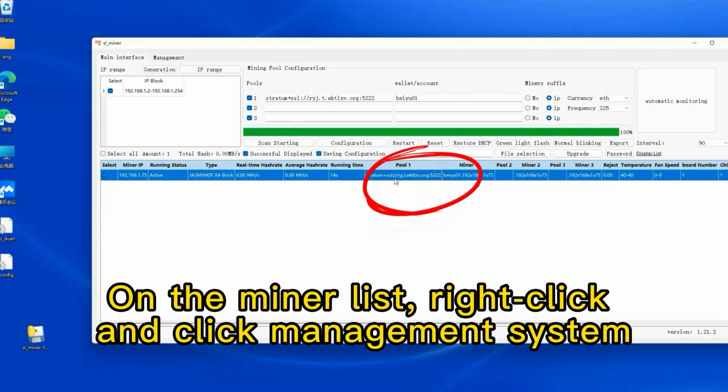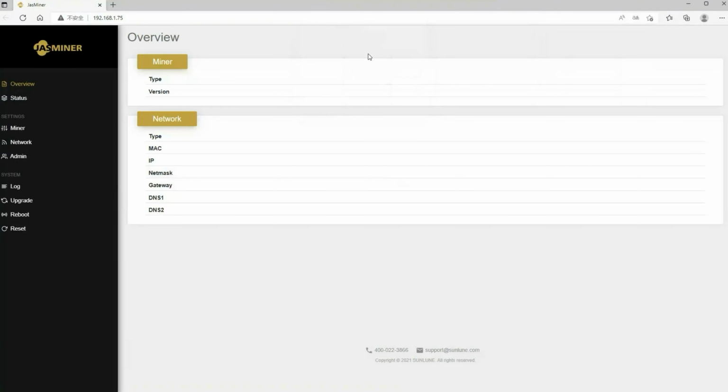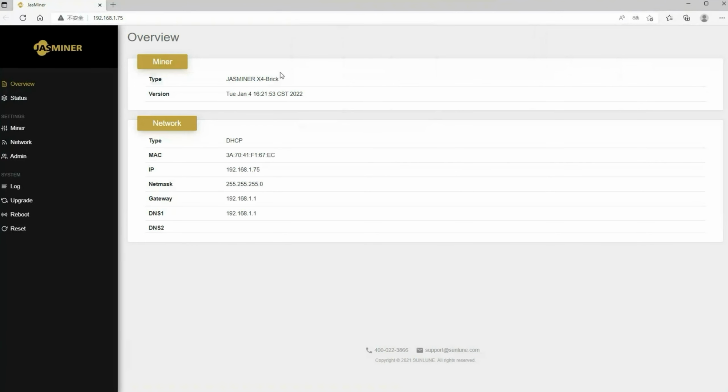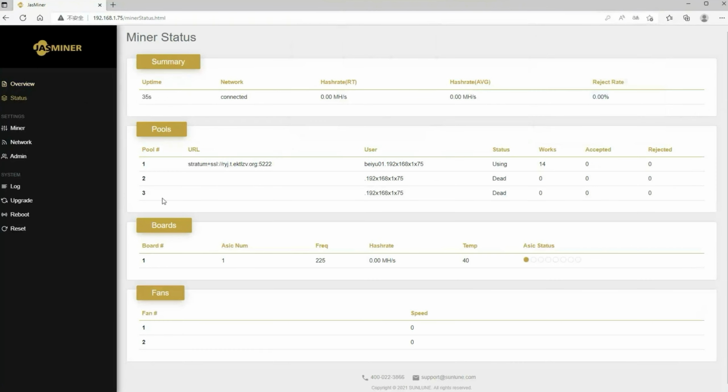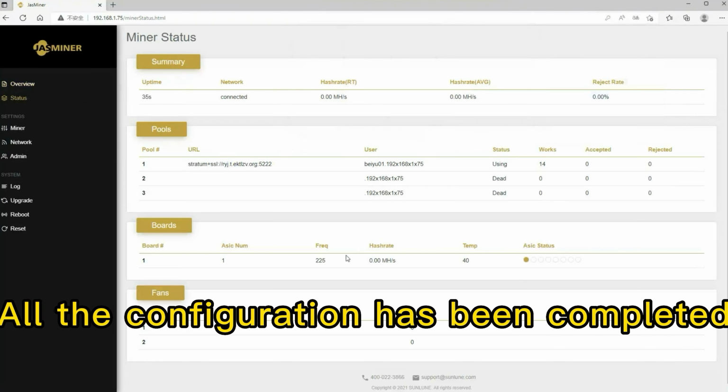On the miner list, right-click and click Management System. Enter the background to check the machine running status. All the configuration has been completed.